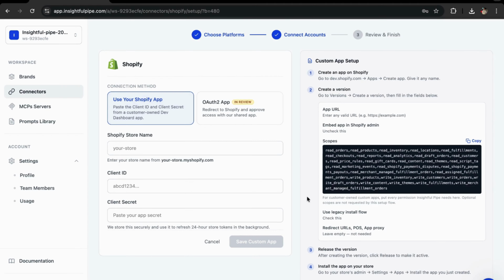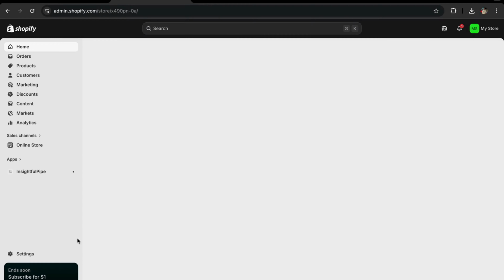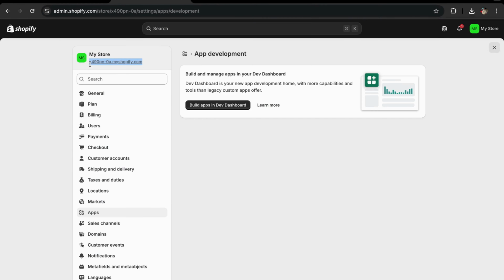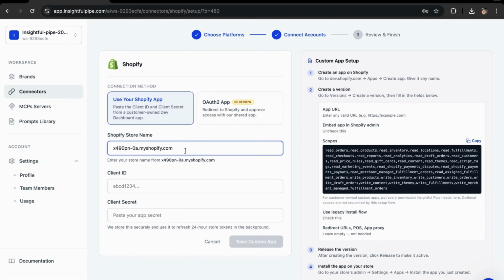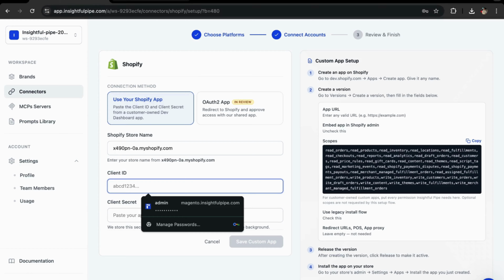To connect Shopify, you need to create a custom app. The setup guide on the right shows you the steps. In Shopify, go to Settings. You will find the store URL in the top left. Copy it and paste it in the InsightfulPipe setup. Let's get the client ID and secret.